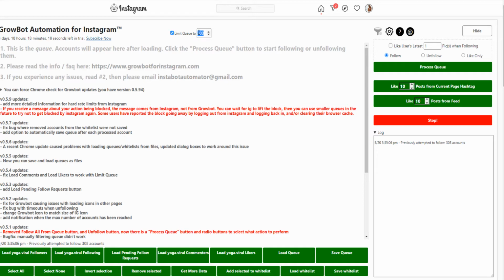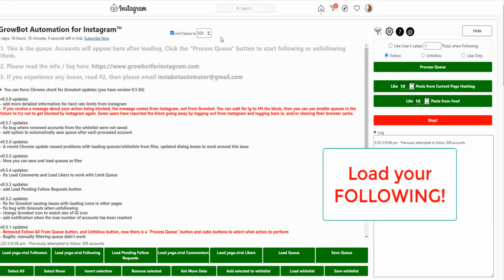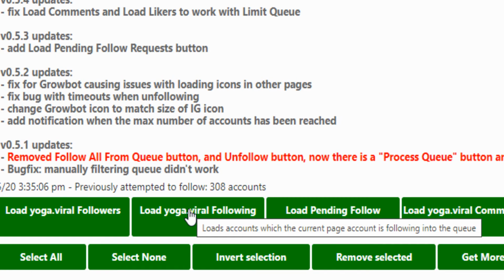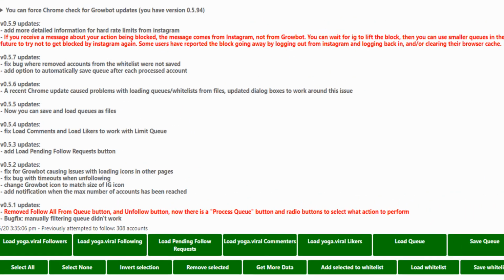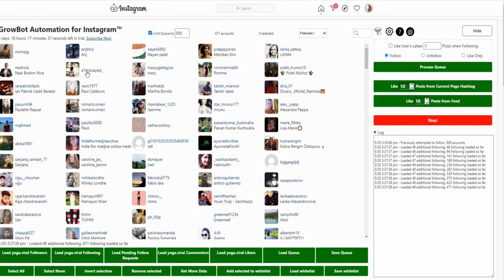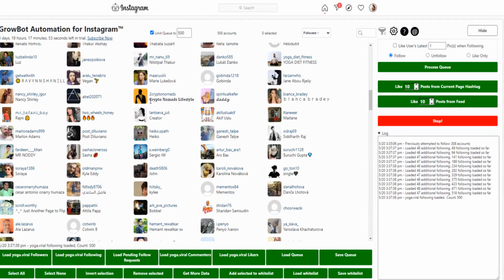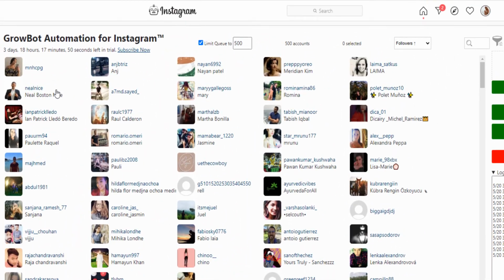How do you do it? First, you want to make sure you load your following. For example, you load 500 of your following, and you're following your friends. You want to make sure your friends are among these 500 people. What you want to do is come and select your friends.